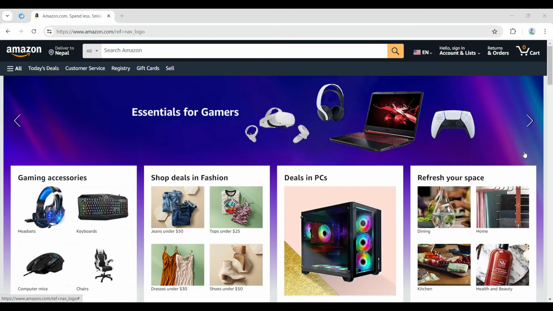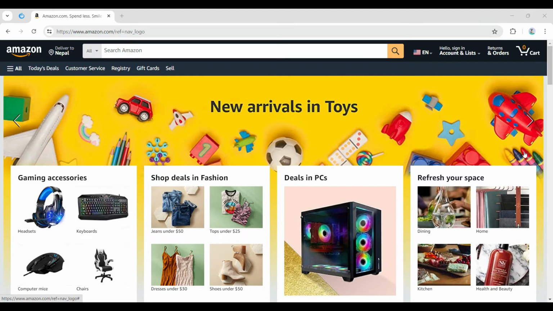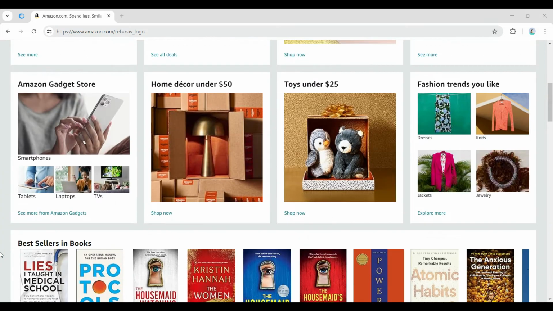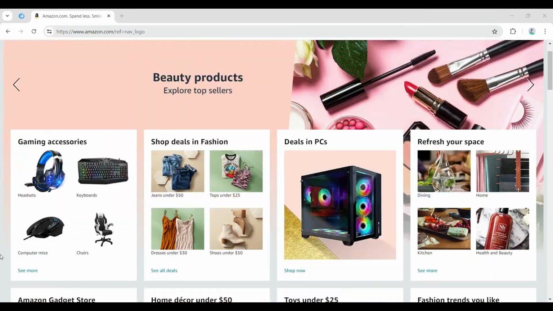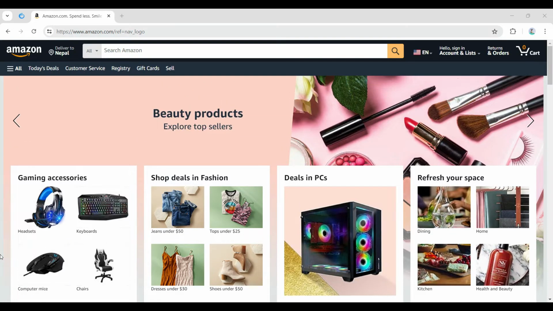In this tutorial, we're gonna look at how to add a member to your Amazon family. Now let's begin. Well, as you can see, I have already logged into my account. In case you have not logged in right now, it is quite easy.